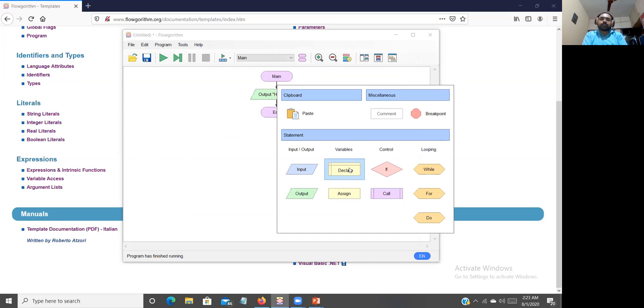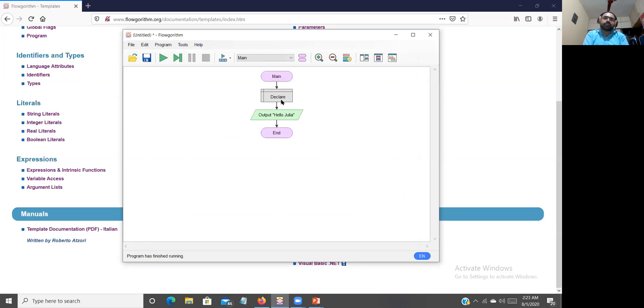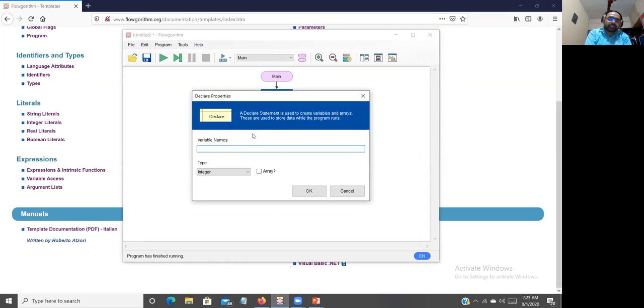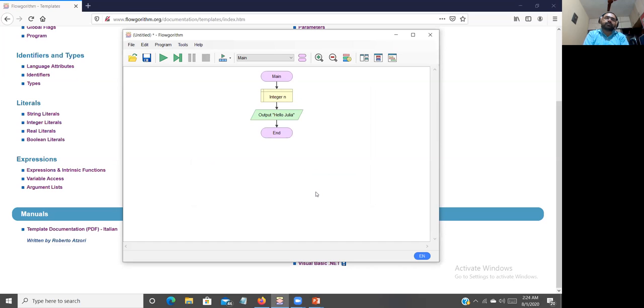Okay, to add input statement, you need to first declare the variables, right? So you can add a variable name here. Then you need to select the appropriate type. If it is an array, click on array. Then you need to define the size of the array. Okay. If it is not an array, just select one of these types, right? And say, okay, done. Okay, so this is how you draw a simple flowchart in Flowgorithm.